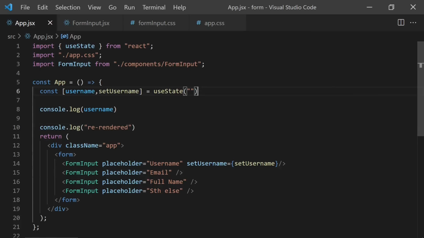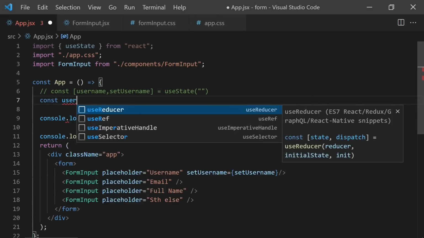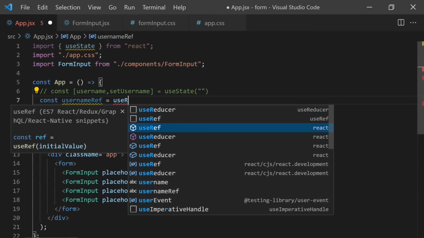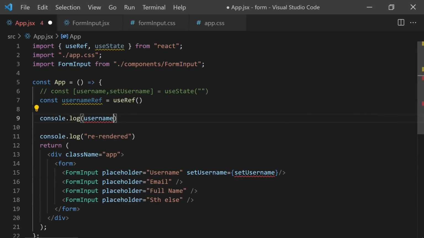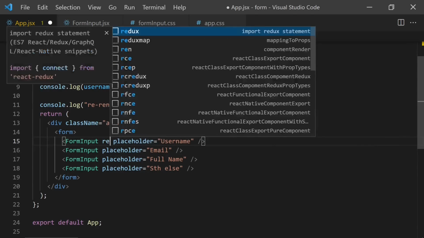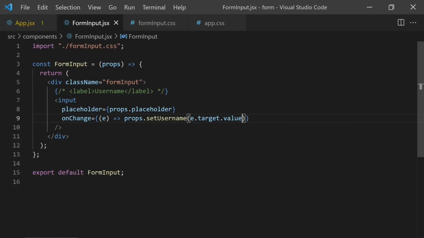Firstly, instead of useState, you can use the useRef hook. I will say const usernameRef, and it's going to be the useRef hook. So I can delete this here, and I can pass something else here. I will say maybe refer, and I'm going to use this value. So let's take it here. We don't need this anymore.